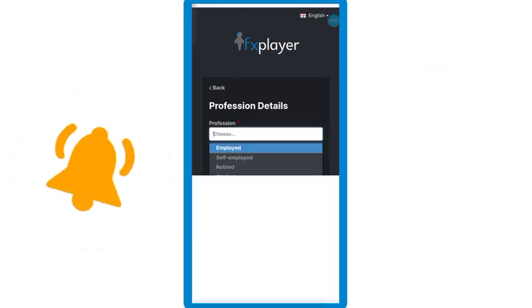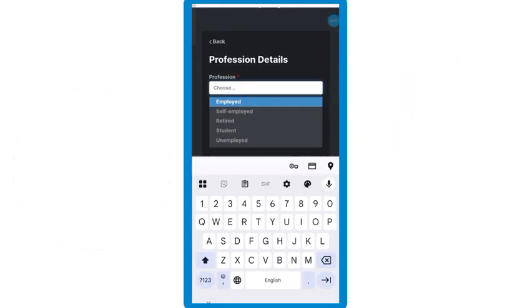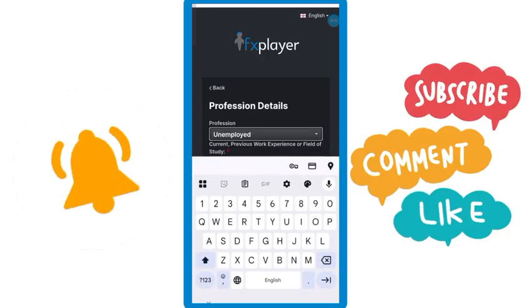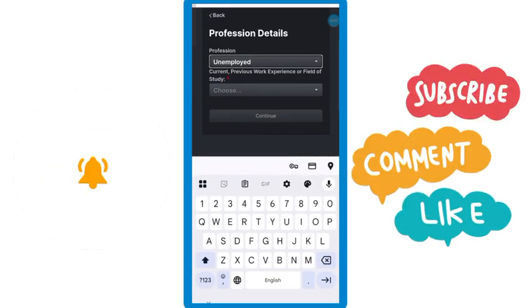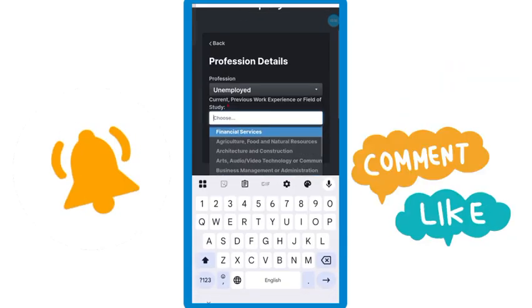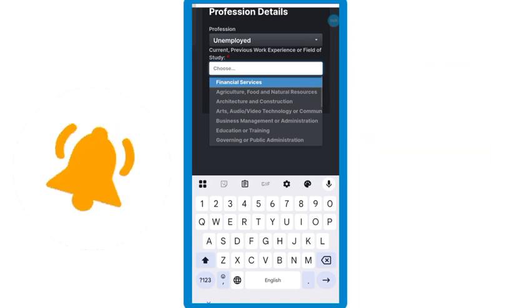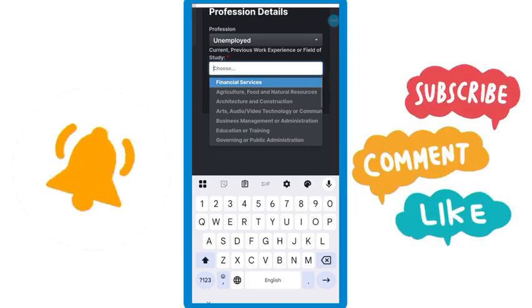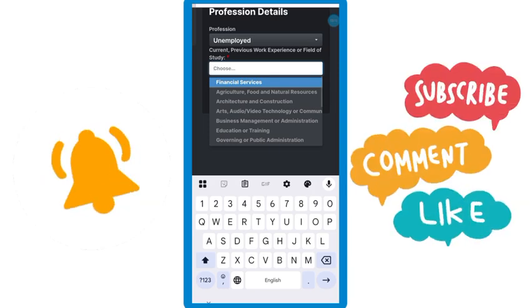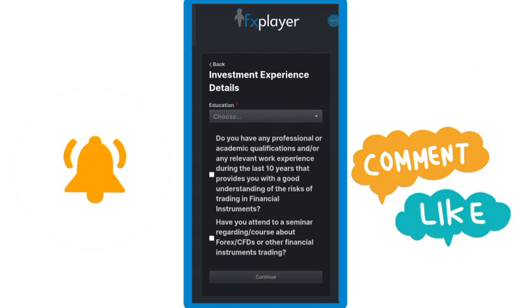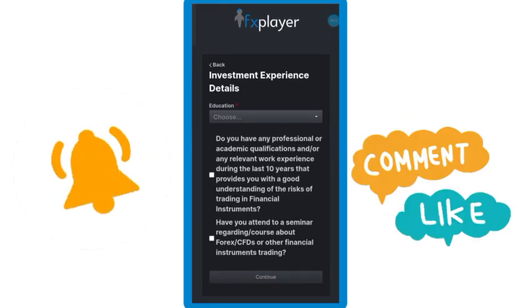After that, profession: choose your profession. If you are a student, self-employed, whatever you are, you have to choose. For example, I am unemployed. I have just chosen this one, unemployed, and then you'll have to click on your current experience. Whatever experience you have, you can check over here. You can choose any category to which you belong. So here I'm going to choose education or training, and then you have to click on continue again. And these are the questions you have to read out.